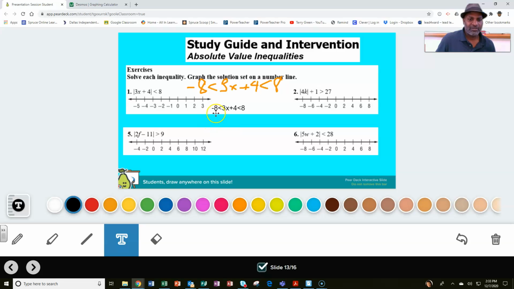Then go ahead and show your work. Here I'm going to subtract 4 from both sides, all 3 sides actually. So I'm going to use my text tool for that. I'll do a -4, another -4, and a third -4, and I'm going to drag all those into place.